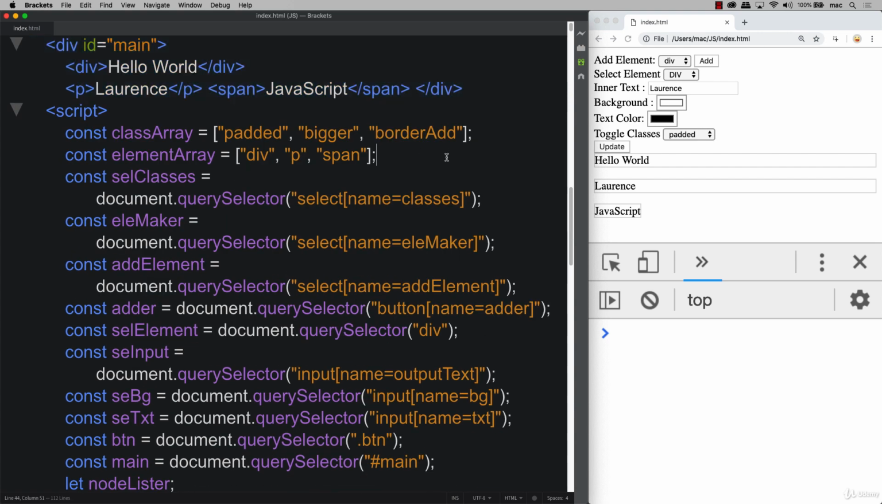Then we set up two different arrays. So one of the arrays was a listing of all of the different classes. We want to make this as dynamic as possible, and then we generate the drop-down using these arrays. So we have a drop-down for the classes, and then we have a drop-down for the different types of elements that we're allowing the user to create.